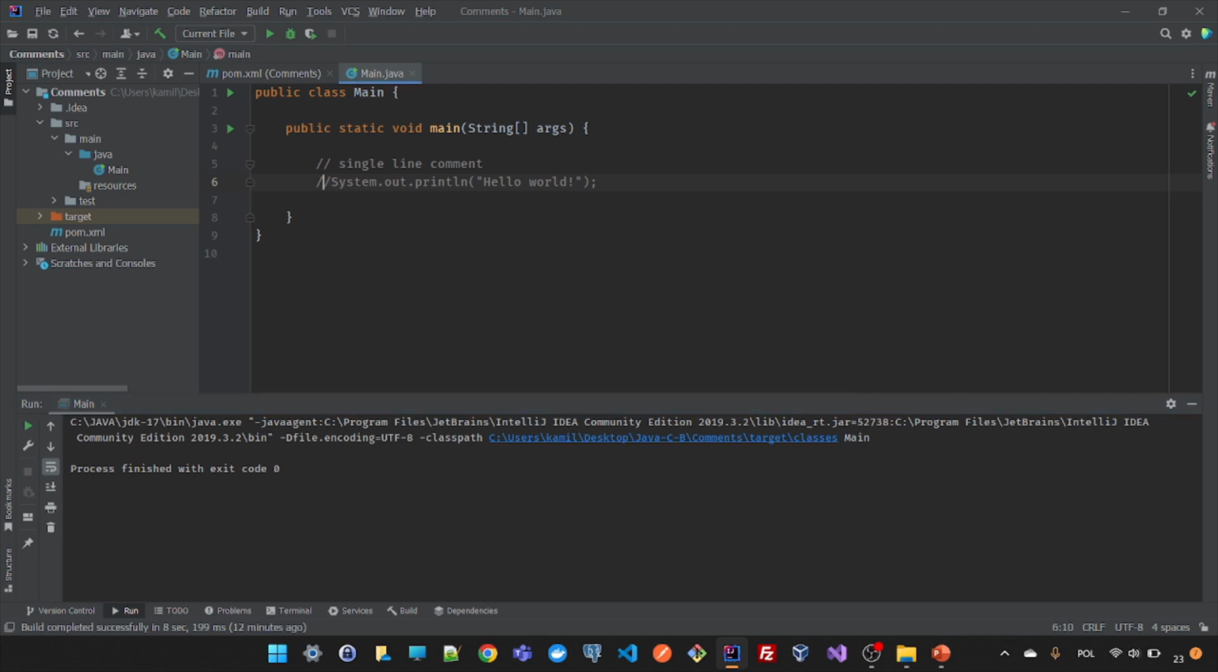Okay, next example, multi-line comments. Let's see how it works. We start with / and star. This is our beginning. Then we press enter and up here again star and /, but in the other order. And between those two, we can provide multi-line comments like multi-line comment. So that's all, nothing more.